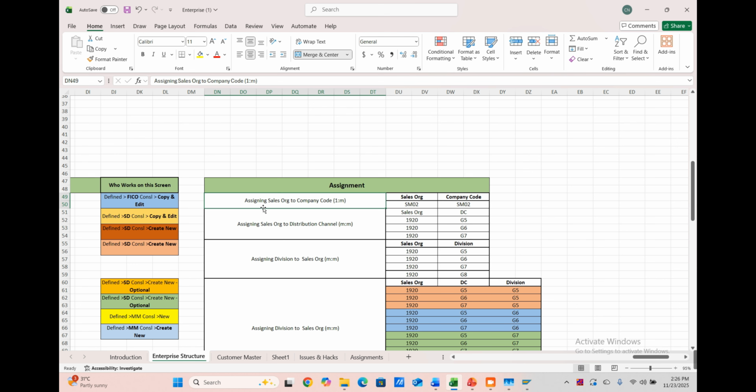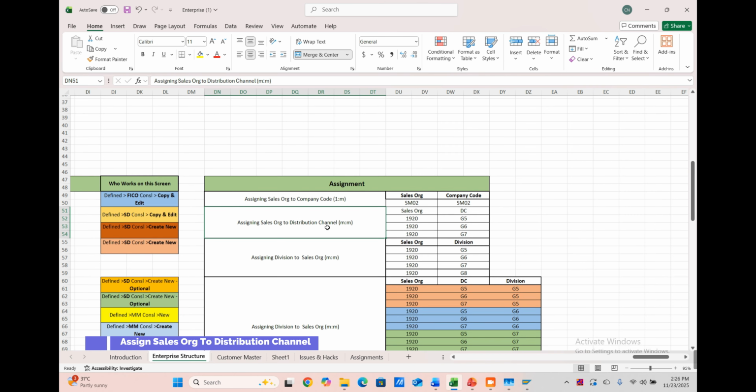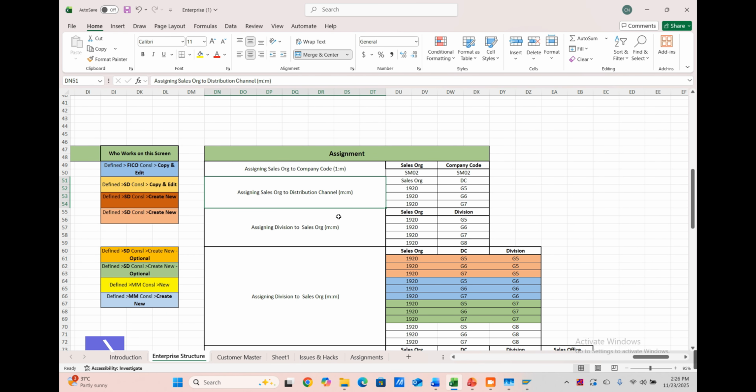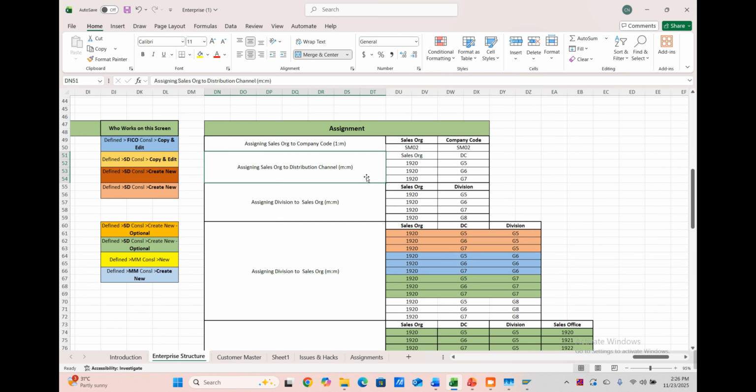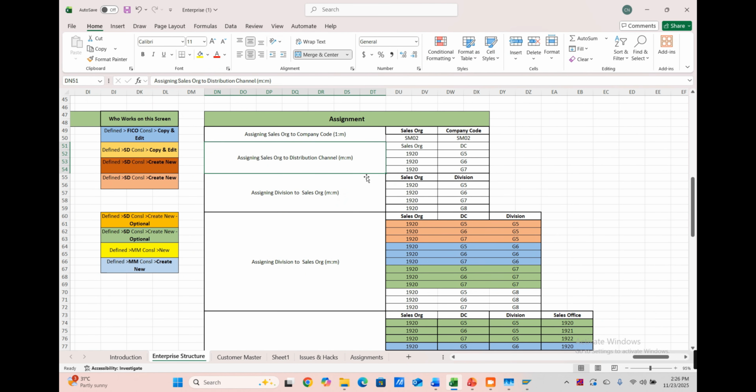Next we need to assign sales organization to distribution channel, and the relationship is M to M. For multiple distribution channels you will have multiple sales organizations, and for multiple sales organizations you can have multiple distribution channels. You can do multiple sales activities in multiple distribution channels, and multiple distribution channels can have multiple sales activities. That is what this M to M relationship is.